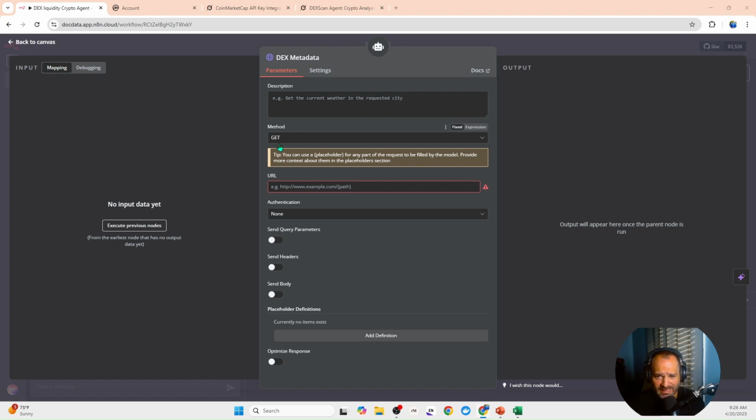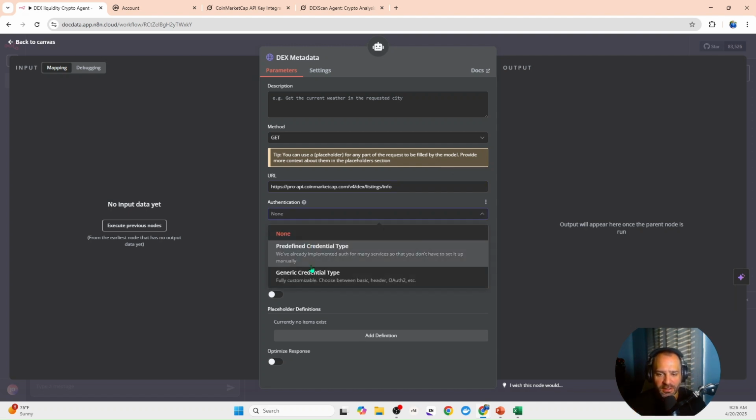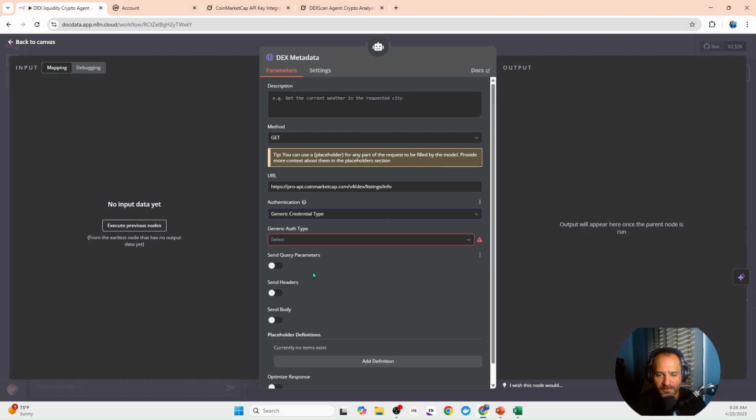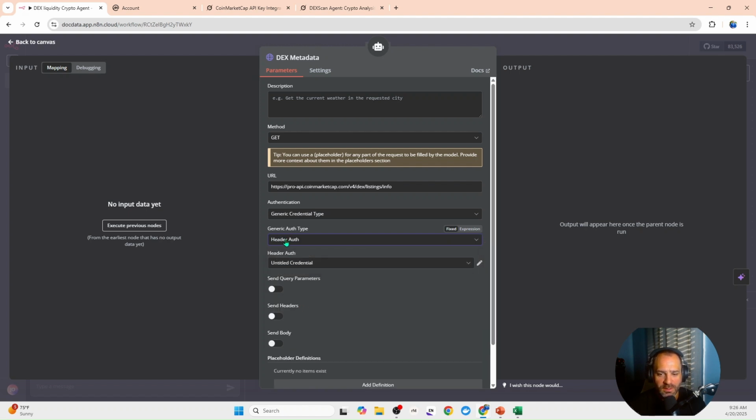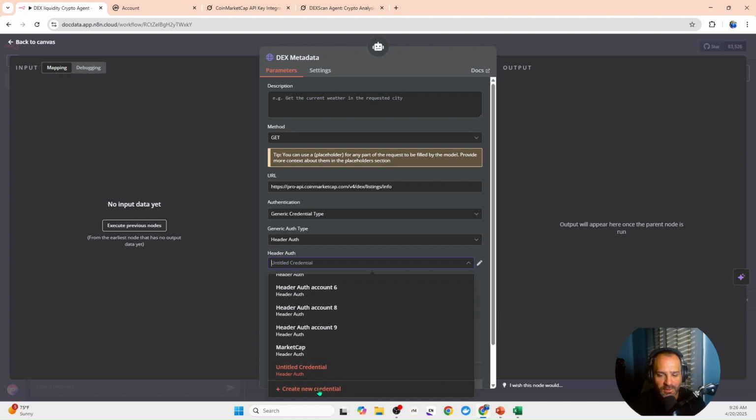We want to keep this as a GET, and we need to provide it the URL. Once we've given it the URL, we need to go down to authentication header. We go to a generic header, and then inside the generic header we need to use header authentication. Once we do this, it's going to give us one more, and this is going to allow us to connect the API.